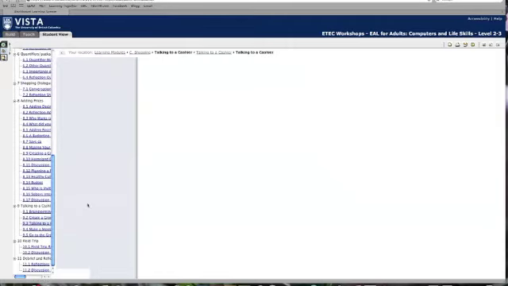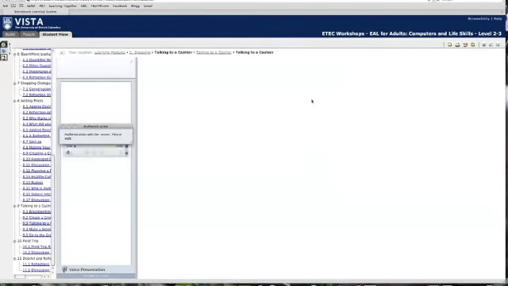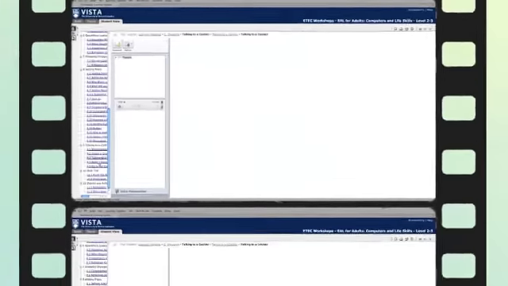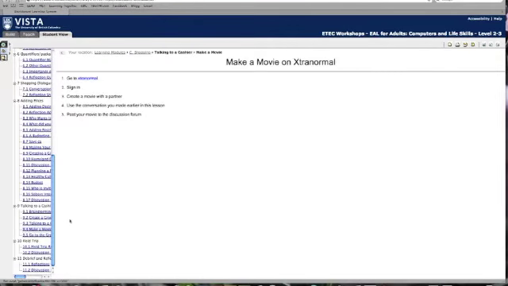Next one, it's a place where students can record their voice. This is one of the great things about having part of this module online. And here you can see I've recorded something already. The next part is students can make a movie. They can go to Extra Normal and make a movie with a partner. Again, they can use the affordances of the web as well as learn English at the same time.